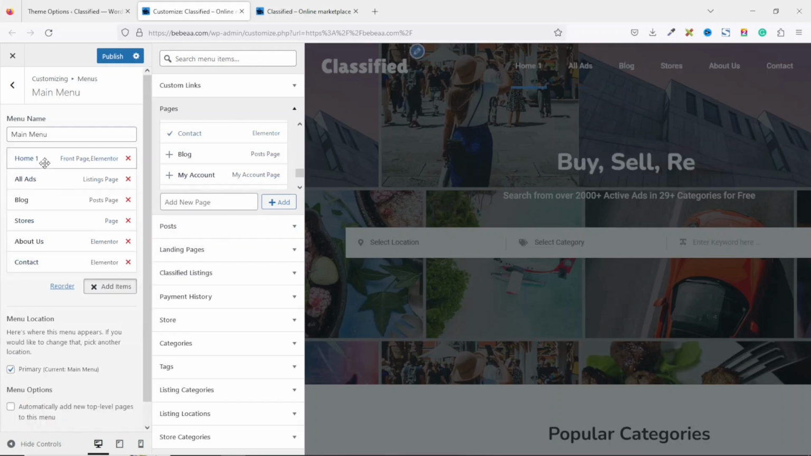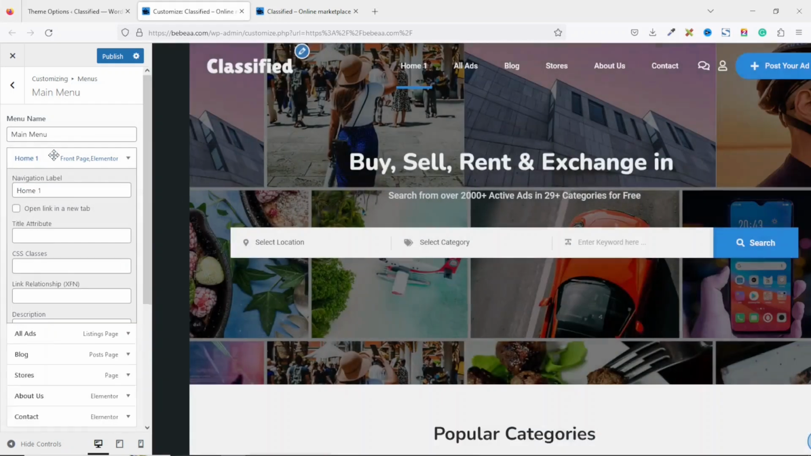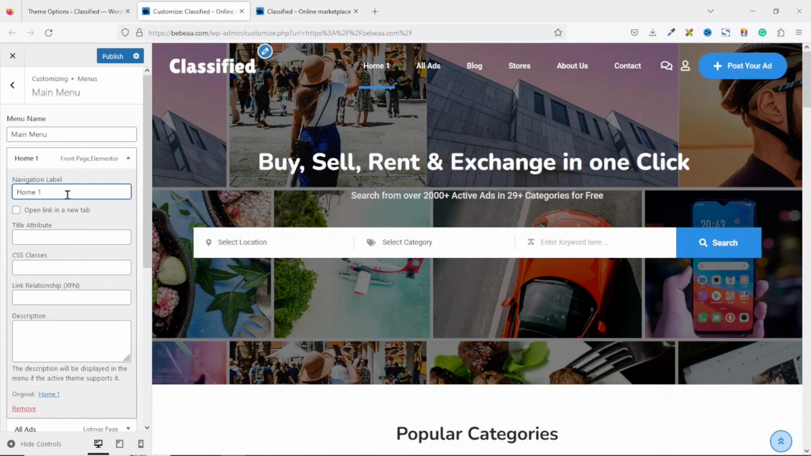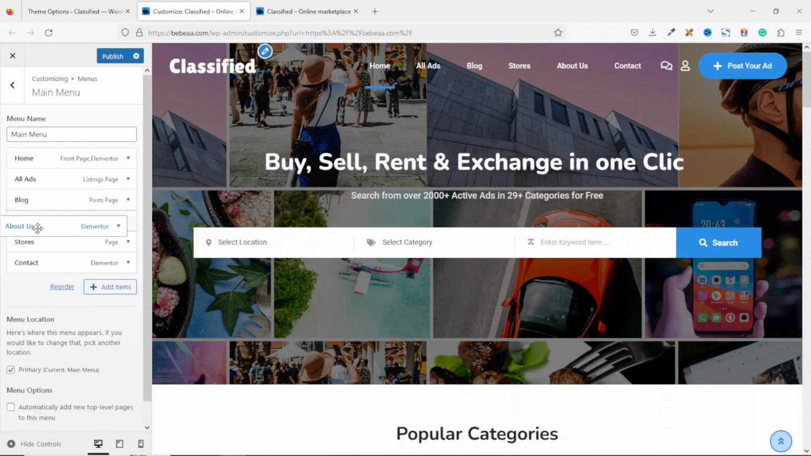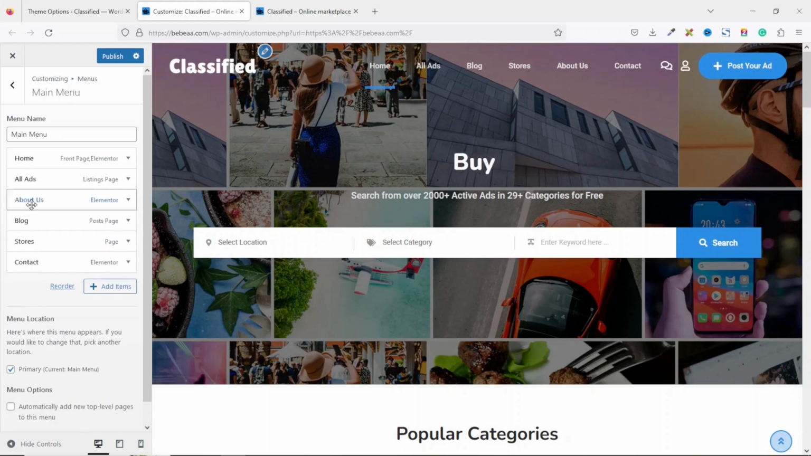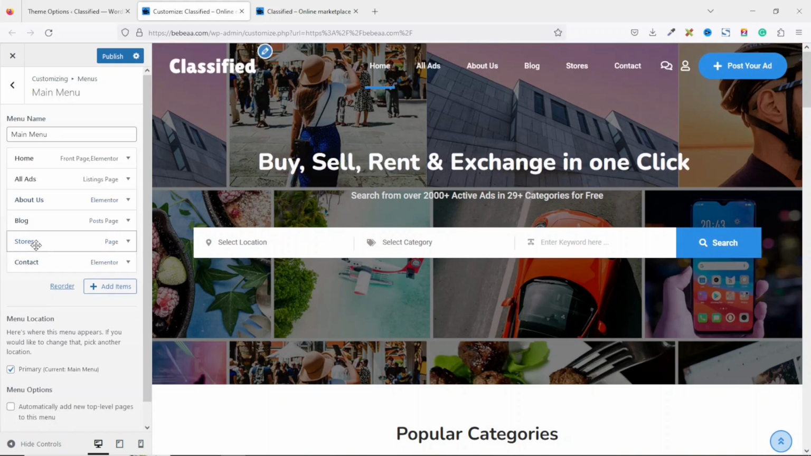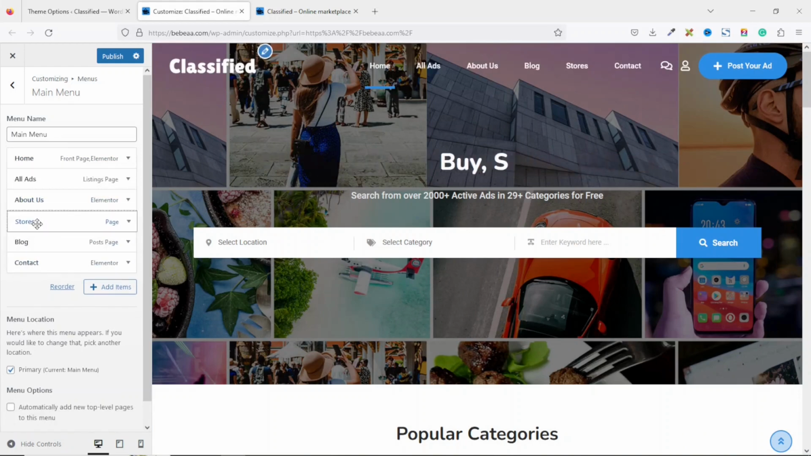Next, I go ahead and arrange them. So home page will be on top. Meanwhile, I don't need home 1. So what I do is just click on it. Then I go ahead and take off the 1. Perfect. I'll bring about us under all ads like this. Then stores will follow about us, blog, and then contact. All is set.